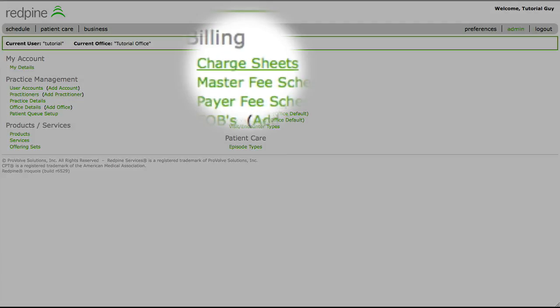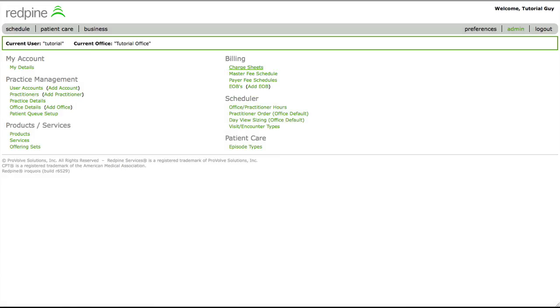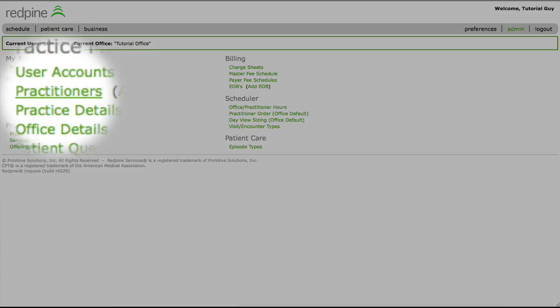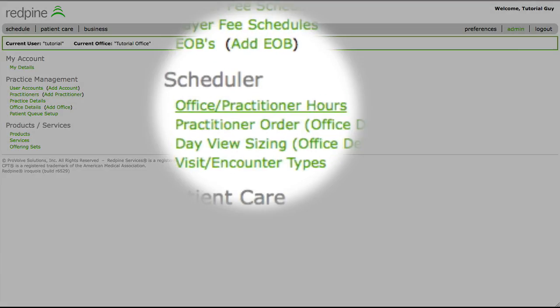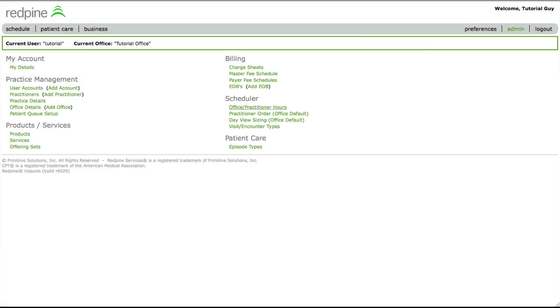Create your charge sheet, which will be used automatically when creating charges on claims. You will then be able to add practitioners and/or customize existing practitioners within the system, setting default billing information and documentation preferences. You will need to set up office hours and practitioner hours for each office within your practice.